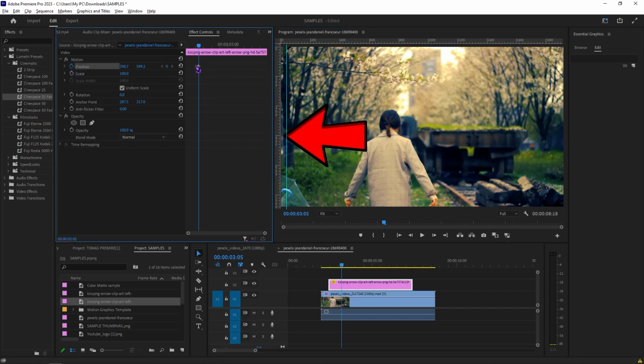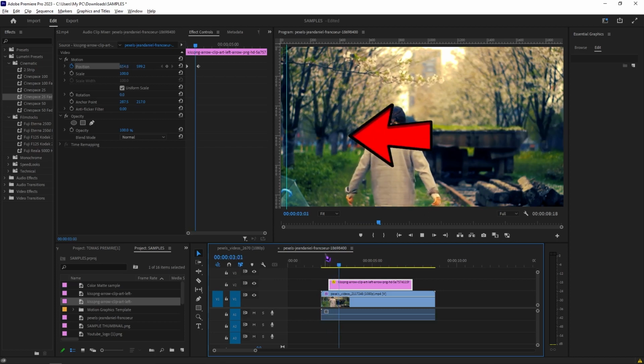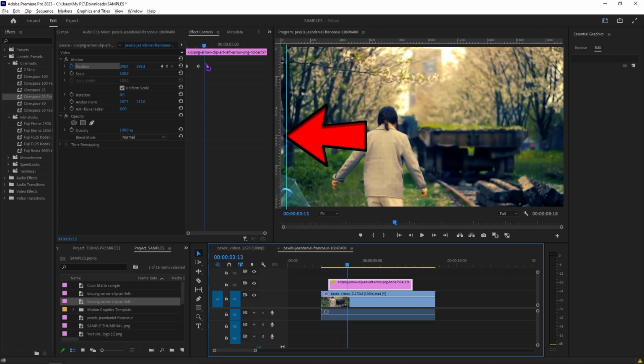Now I have the keyframe, so I'm going to go back in time right here, and I want my image to be at this starting point. At first, I don't want my image to be seen on the screen, so I'm just going to hide it there. And now when I play it back, I have this transition. But as you can see, it's not really smooth.